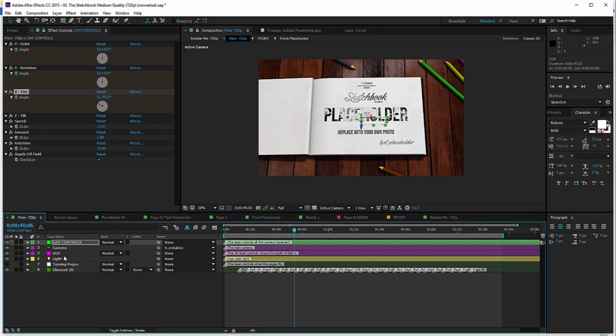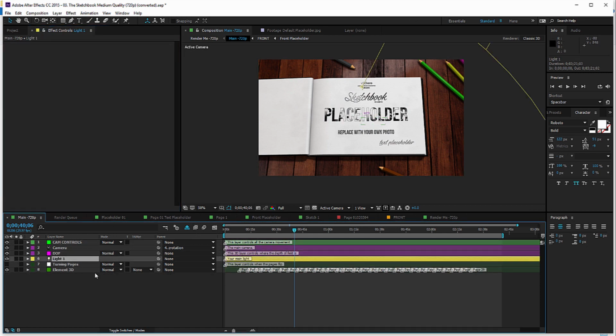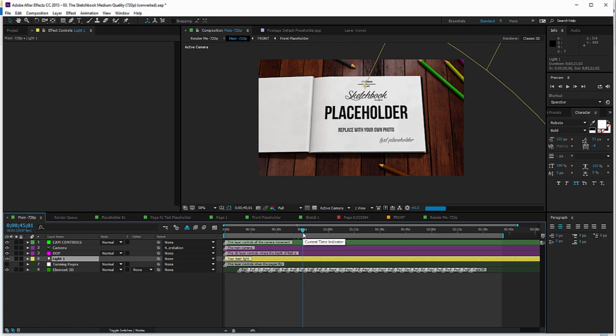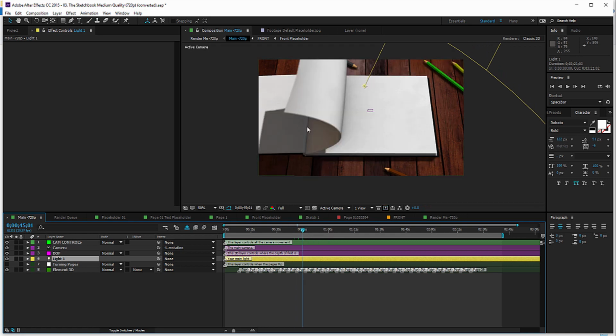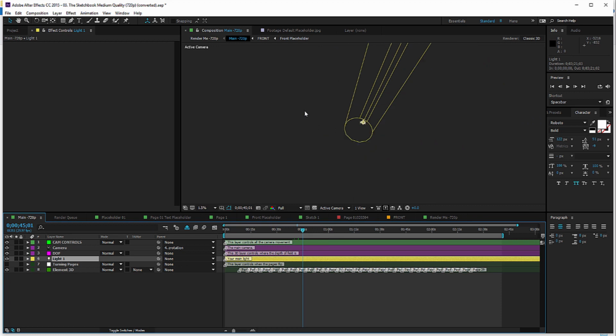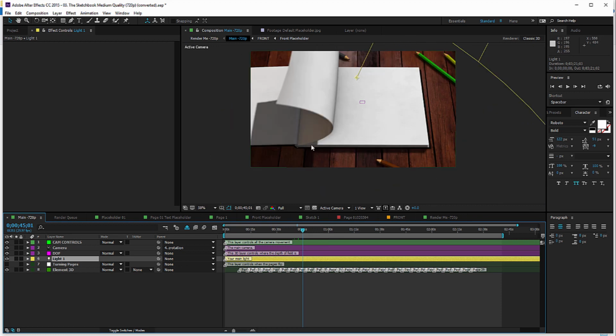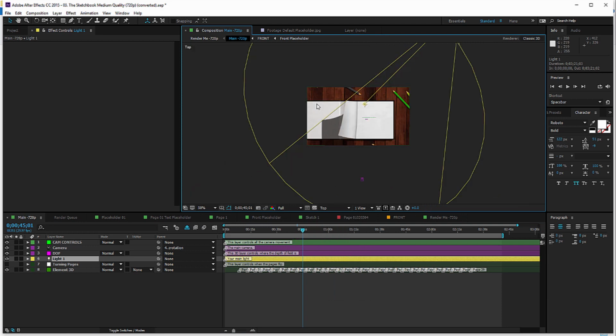Next up, we have one light in the scene, which creates these shadows. You can see it better here. These shadows are created by the main spotlight. You can even see it better if I go to the top view. You can see here the main spotlight.